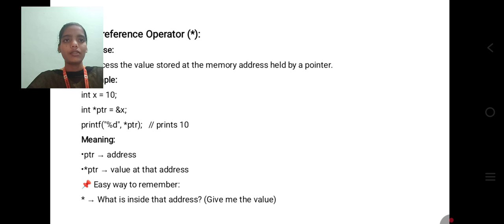Dereference operator. Purpose: to access the value stored at the memory address held by a pointer. Example: int x = 10; int *ptr = &x; printf("%d", *ptr); Meaning, ptr is the address, *ptr is the value at that address. Easy way to remember: asterisk means what is inside that address.